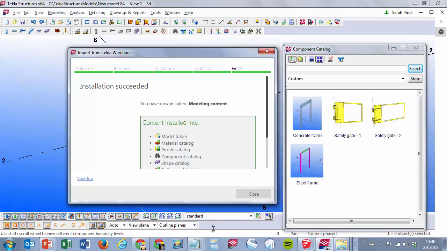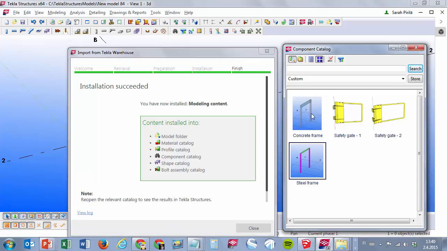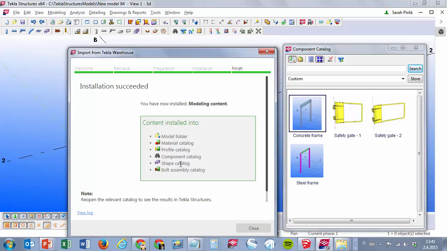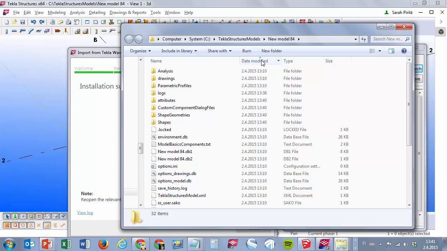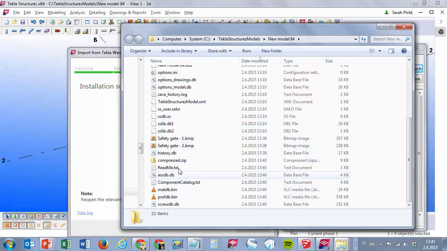There we go. So now my concrete frames and steel frame that I created are in my component catalog. And then the shape that I brought is in my shape catalog. My bolts are in my bolt assembly catalog. And then again, materials and profile catalogs have been updated. And then my model folder also includes now the files. If I sort, there's my compressed file and there's the README file that I had. If these would be report templates, they would work and they would be visible in my report catalog as well.